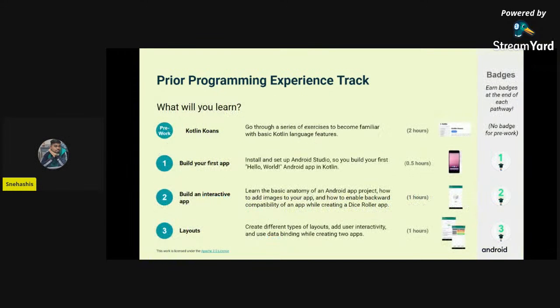So, what will you learn? I mentioned the Kotlin course a lot of times. We will learn about Kotlin. Then we will build our first app again. You can skip this one if you are already doing the new to programming one, but not literally skip. You know it, so you can just speed through that course. You will learn to build an interactive app. You will also do that in the new to programming one. These are just brush ups and all those things.